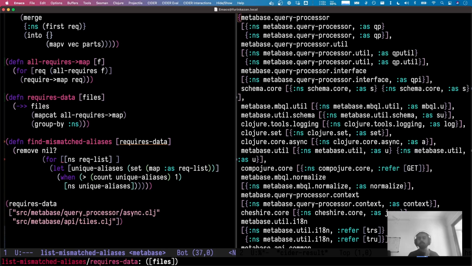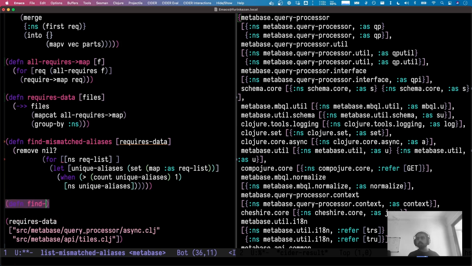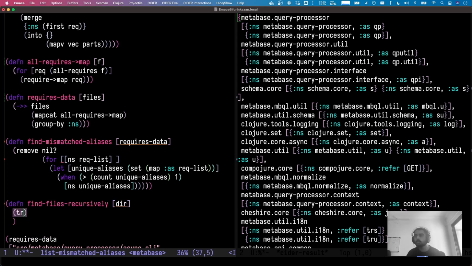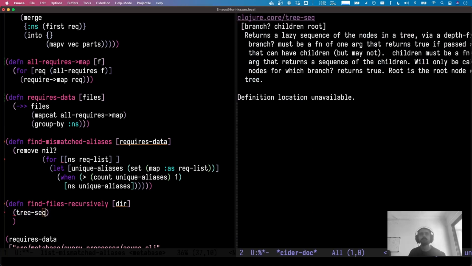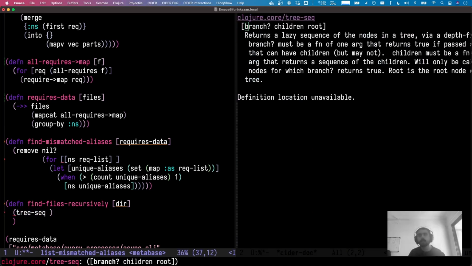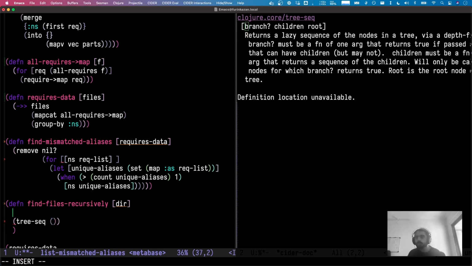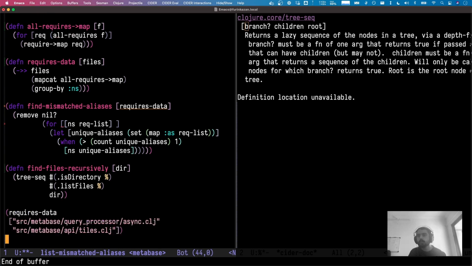So now that I have this done for two files, I just want to do it for the entire source directory. So let's write another function which is find files recursively, which I've written multiple times. So this is directory. What I want to use is tree-seq. So tree-seq takes a function to check if it's a branch. So given the first file, the branch would be that if it's a directory, then we go inside. And second is children, right? So children would be dot list files, I think. And root would be directory, I guess. So I think this should be it. Find files recursively. Let's try it out.